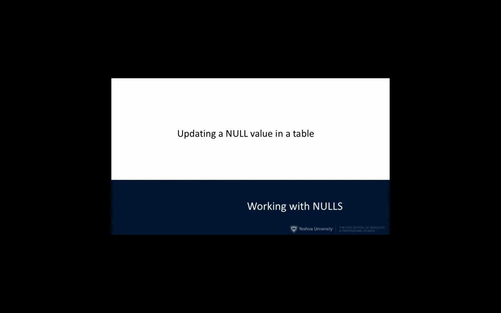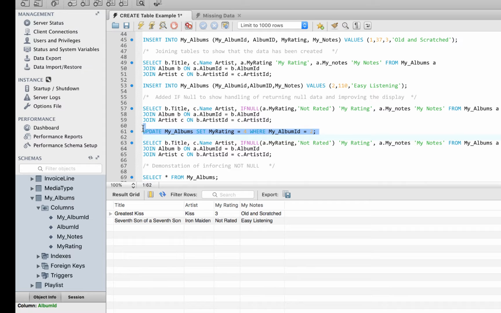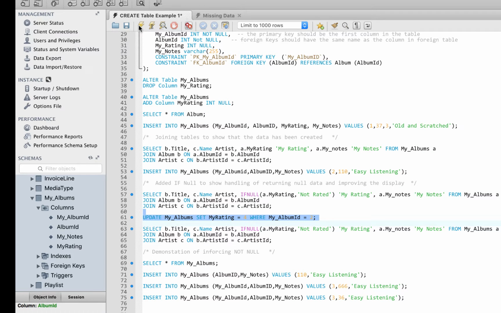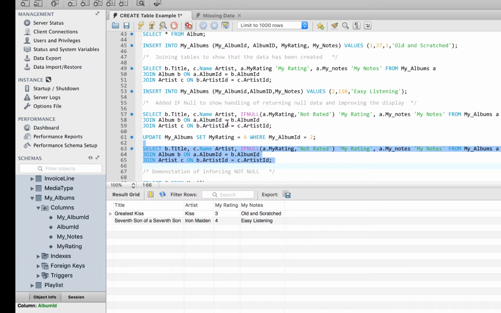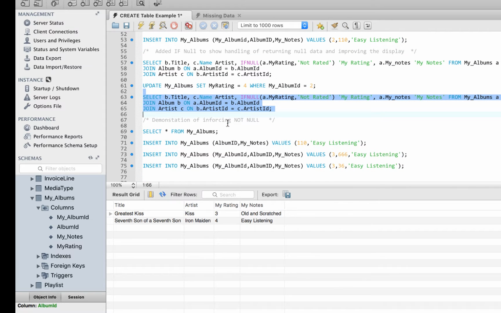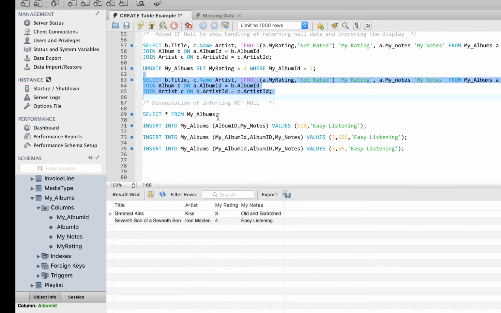Let's now look to update that to put in a value of 4. An update statement is created with the following syntax. Update, table name, set column name equal to the value I want to update, where my album ID equals 2. The where statement limits my update to only the rows that I want to update. We run the select statement again, and we see that the value of the my rating column is now 4.